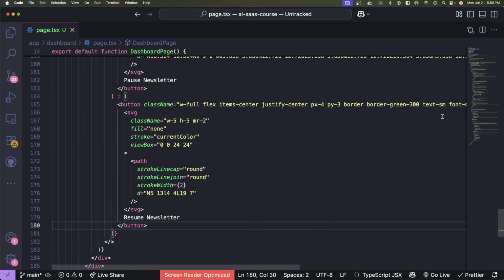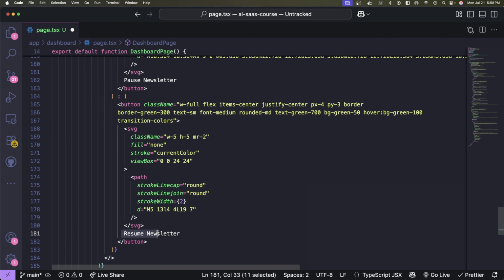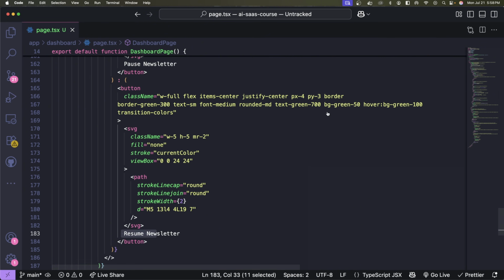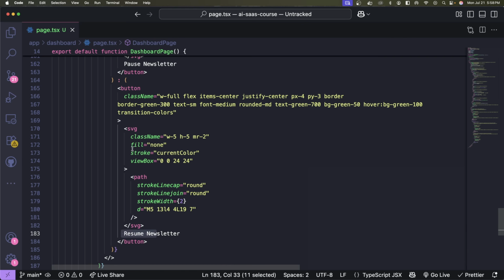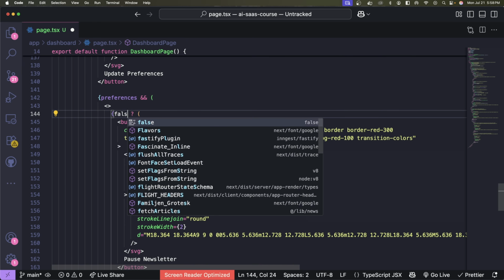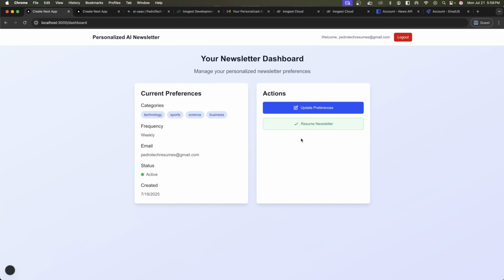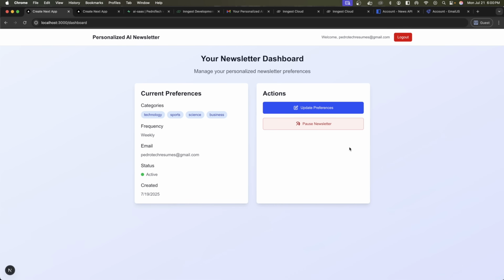So this is how it would look. It's pretty much the exact same thing, but the text changes to resume newsletter, and the color of the background of the button changes as well. So it should say pause newsletter, and if this was inactive, so I'll just force it by making it false, you see we have the resume newsletter, which is green. Perfect. Now we have the functionality for the update preferences technically working.